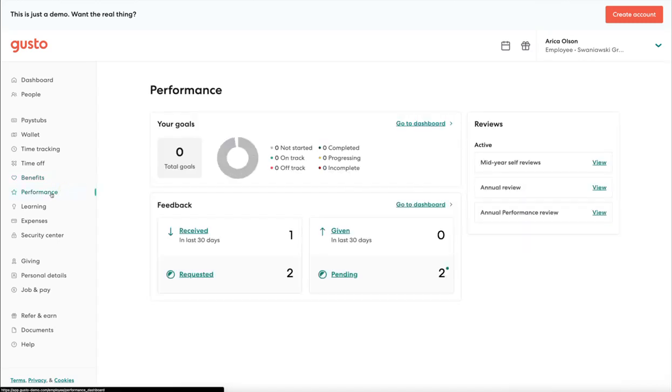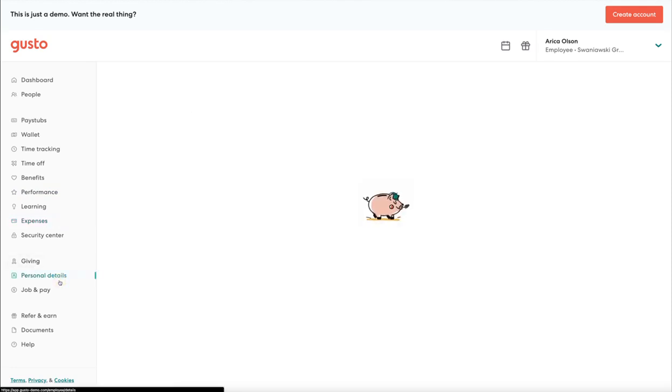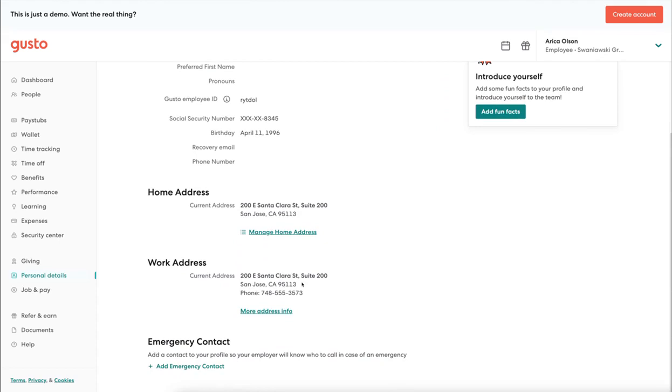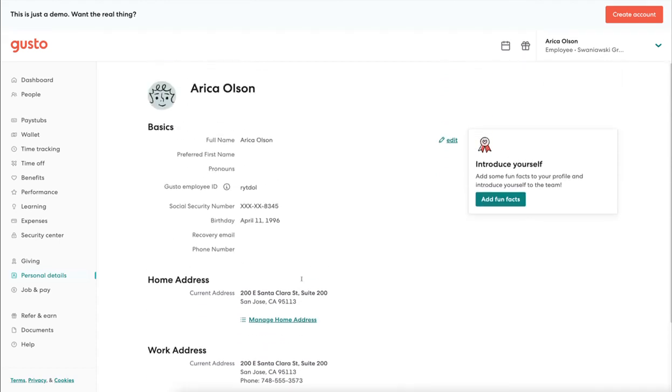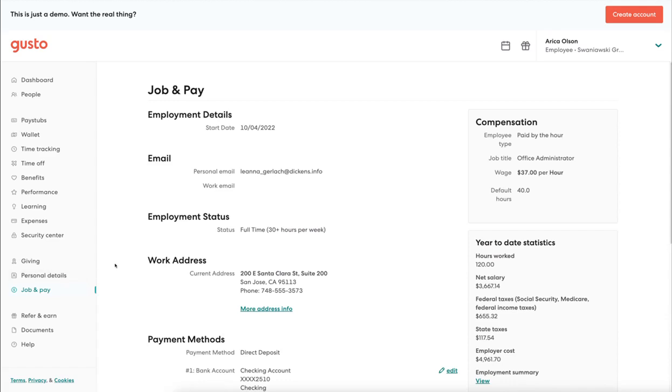They can see all of the comments that you've made and their performance here. If they are using expenses, they can go in and submit their expenses. And they can also go in and adjust any of their personal details. So this is very helpful if they move and they want to give you a new home address. They can also go in and change any of their W-4 or state withholding information here.